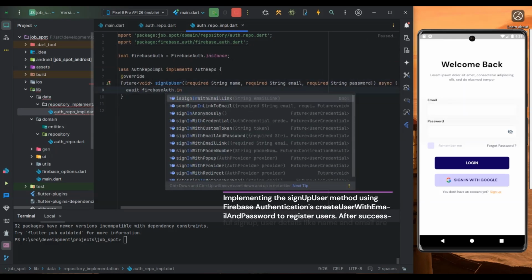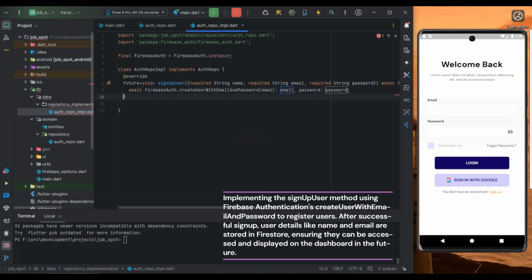Implementing the sign-up user method using Firebase authentication's create user with email and password to register users. After successful sign-up, user details like name and email are stored in Firestore, ensuring they can be accessed and displayed on the dashboard in the future.